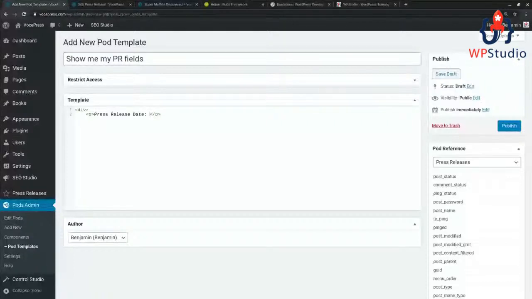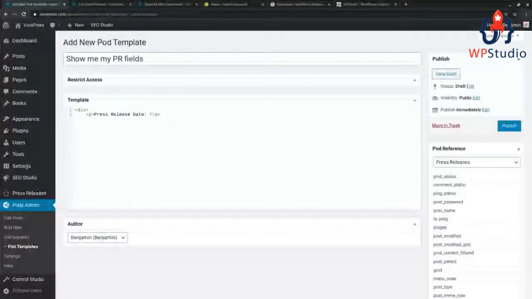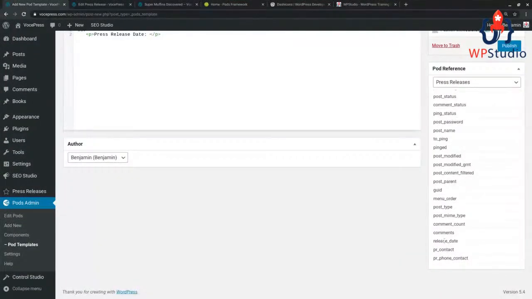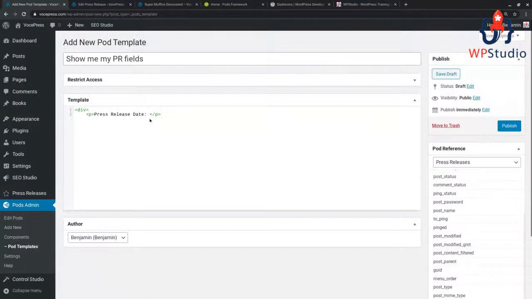This is a point where we get to use something called Pod's magic tags. This is like the old school mail merge, where we're taking those fields and saying, hey, if you have something in this field, place it here. Now, because it's called release date, that's all we need to know.